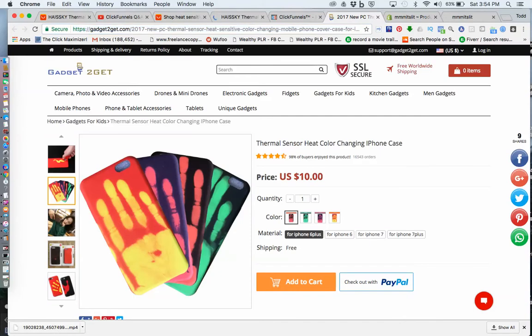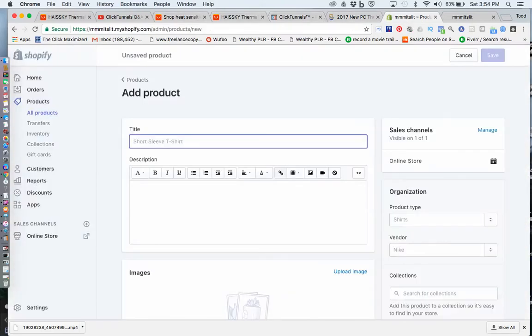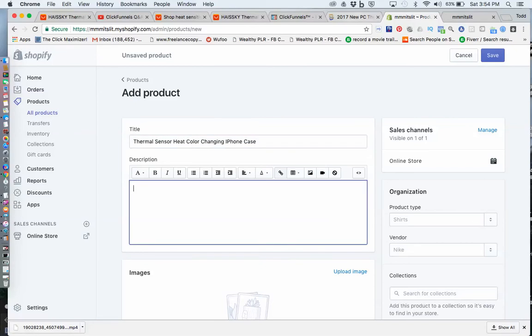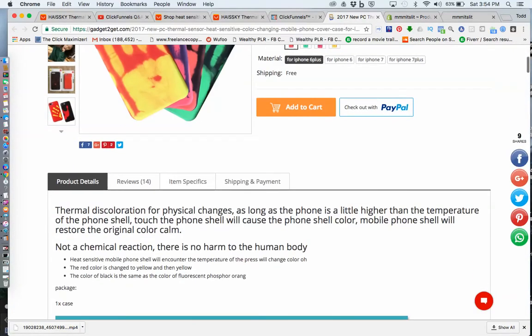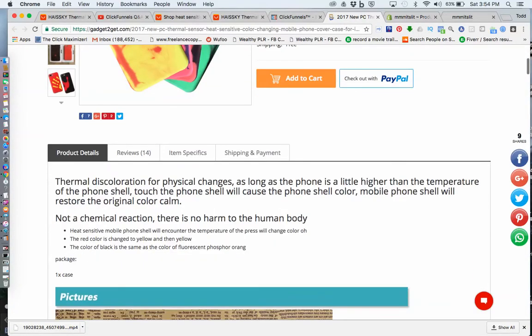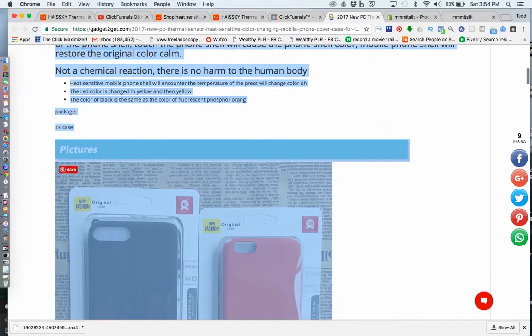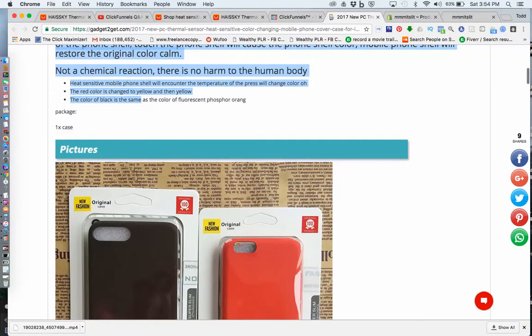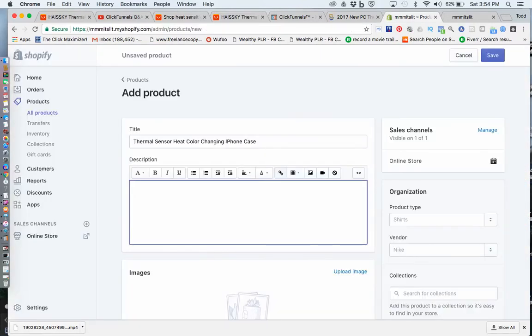But I'm also going to use the setup from here because I found another store. Again, swipe and deploy, swipe and deploy. Don't try to reinvent the wheel. I'm just going to basically copy and paste everything that I see. It's going to help us to make sales with this item. So this is some info here.